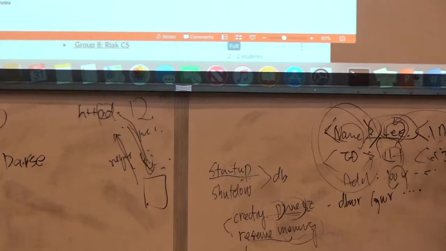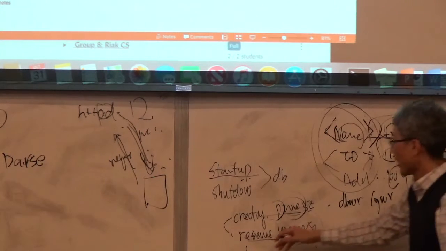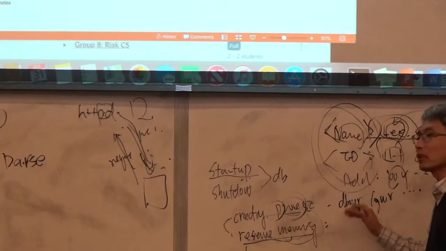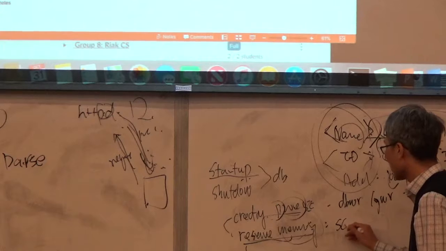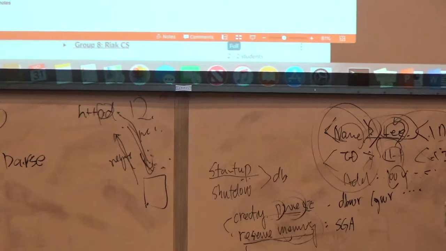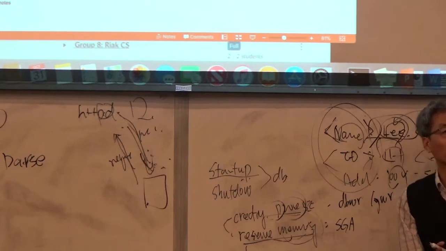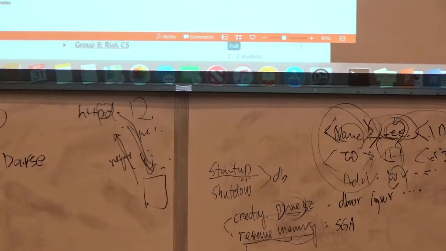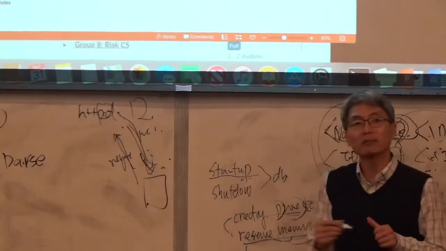5 or 6 processes will be starting together. And the memory it reserves is called the system global area, several gigabytes, or usually half of your physical memory size. MongoDB is the same thing.